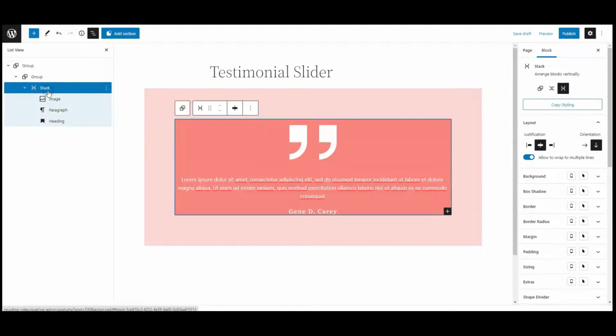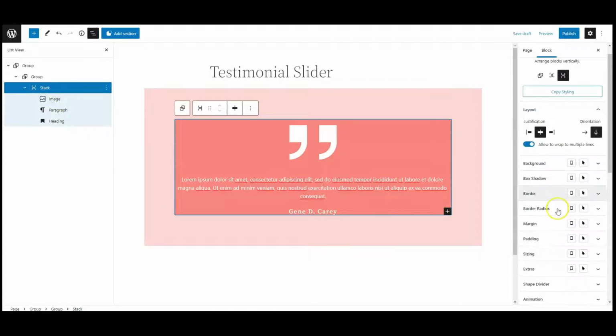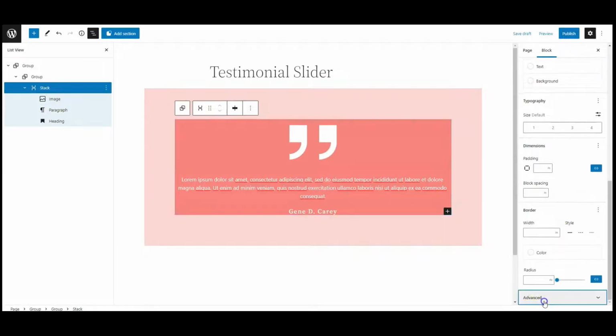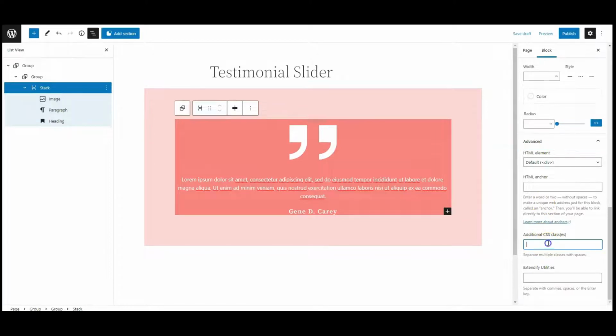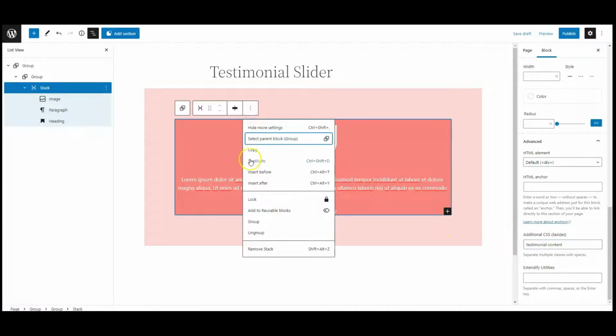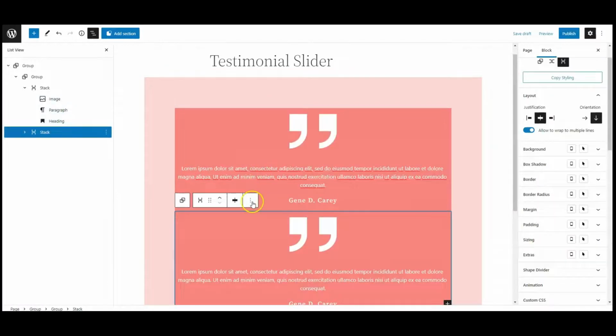Now select a stack from list view. Go to advanced tab. Add a class testimonial content. Now duplicate the stack 2 times.